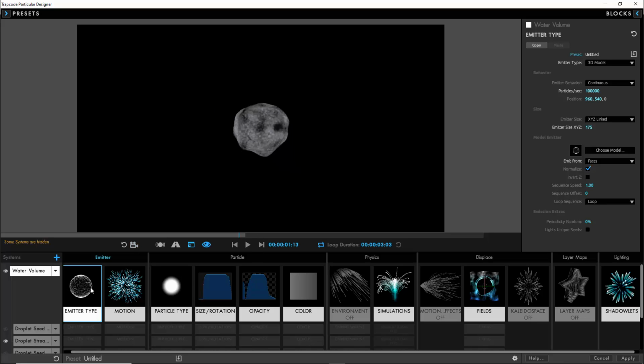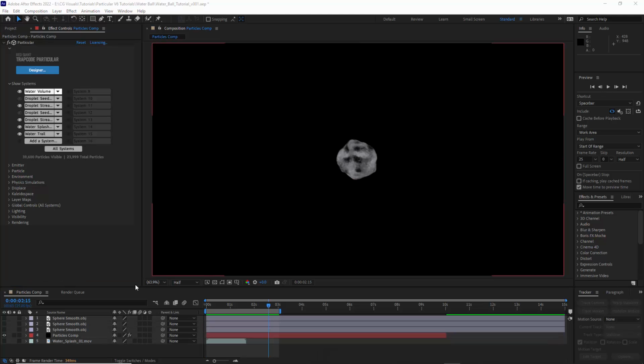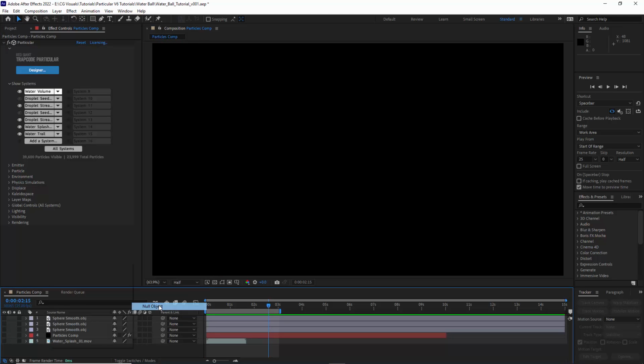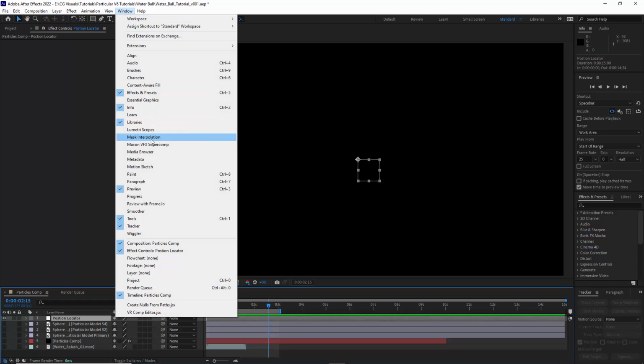We're actually going to increase the size of the main system to 200 because it's just looking a little bit too small. And now we can see our system. We can click apply. And to get some interesting animation, we're going to create a null object, call it position locator, and enable the motion sketch. You might have seen us do this before.